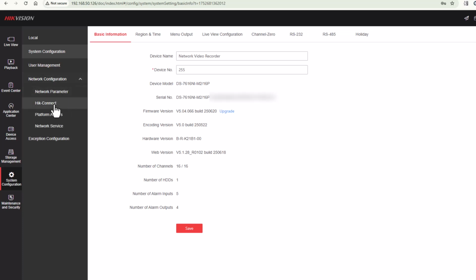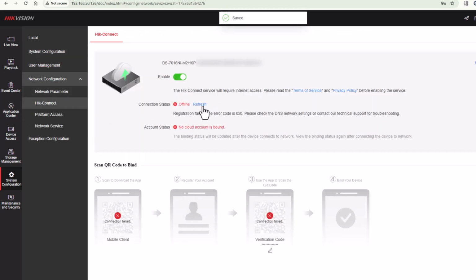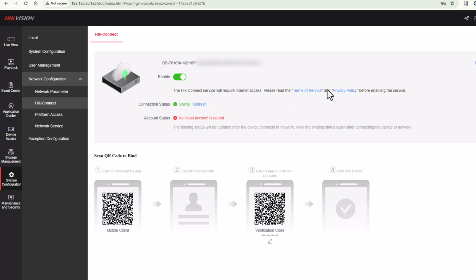Let's go back and enable HIG Connect. Just let it refresh itself. It'll go and connect online, and eventually it will do that there. And that's the cloud account being activated.